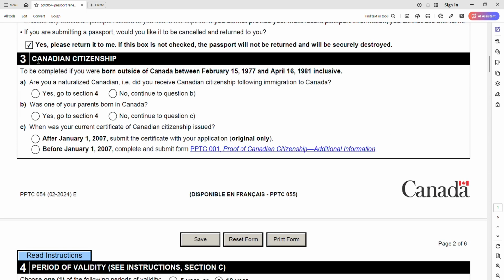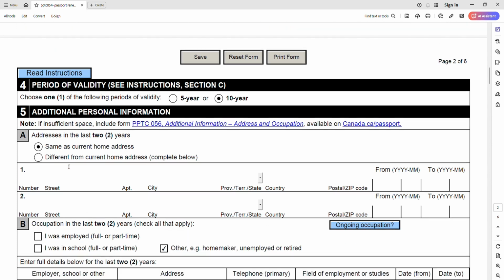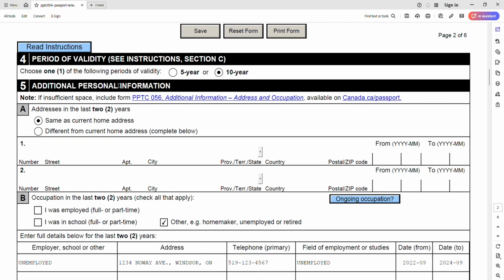Okay. Number 3, the Canadian citizenship section, is to be completed if you were born outside of Canada between February 15, 1977 and April 16, 1981 inclusive. So you need to answer all of those questions if you were born outside of Canada between those dates. If not, then just leave it. Number 4, periods of validity. Choose one of the following periods of validity. I would say 10 years is more convenient and economical.